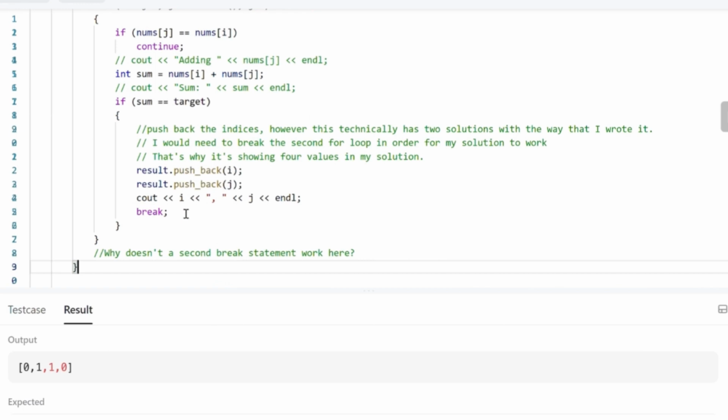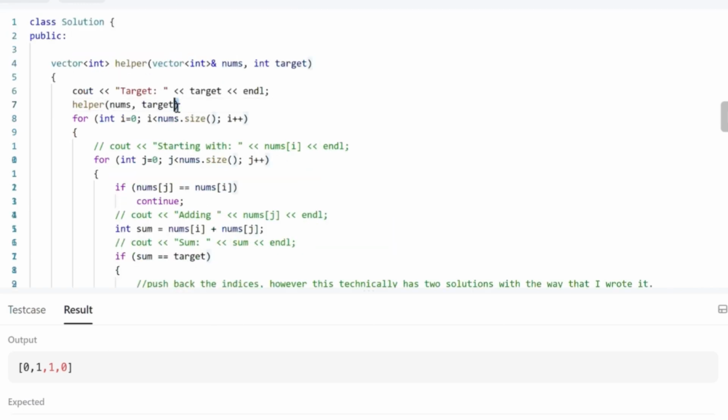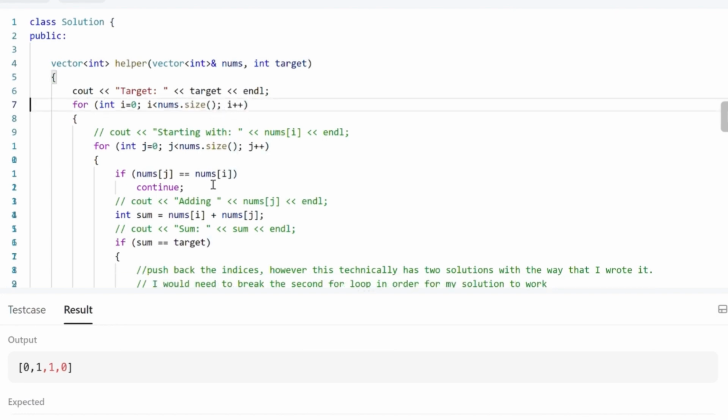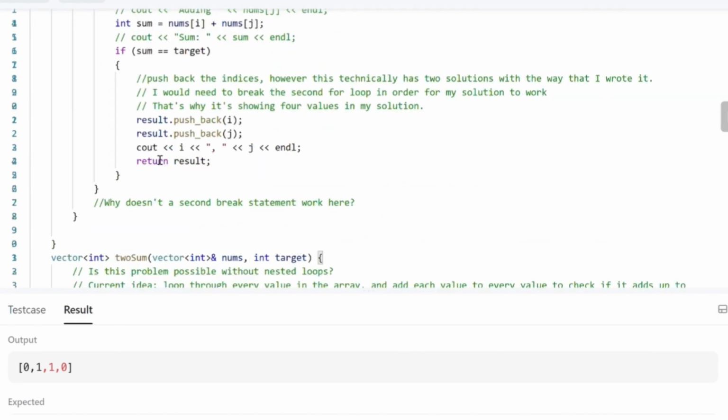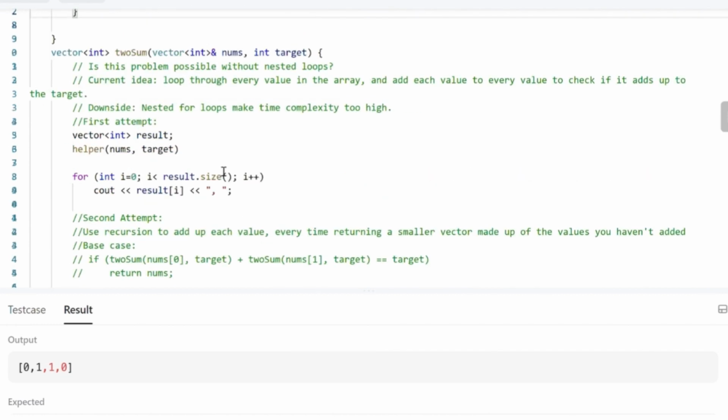A user from Stack Overflow suggested that I create a helper function and transfer my for loops into that helper function and then just return out of that function once I have what I need. But that just created the same exact problem.